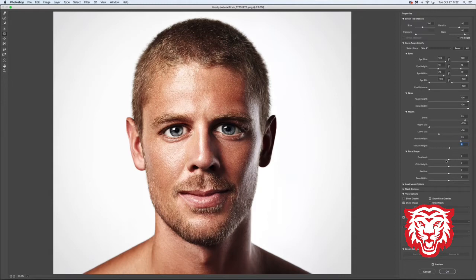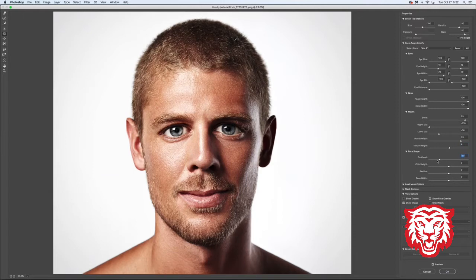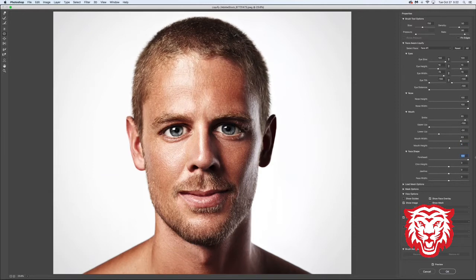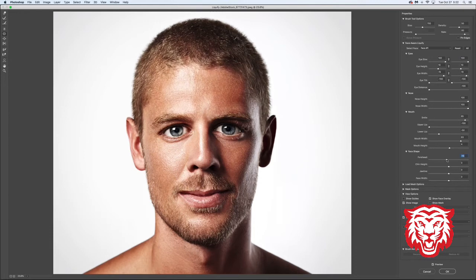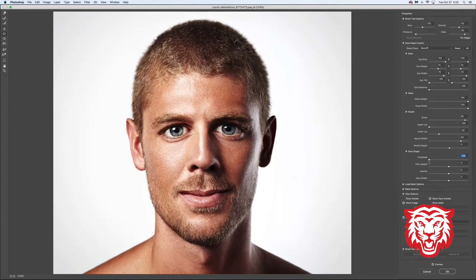Now we can come down to face shape. And we can change the size of his forehead. He can have a 5 head or a 3 head or somewhere in the middle with the forehead. I'm going to actually shrink it. We're going to go all the way down. We can change the chin height.